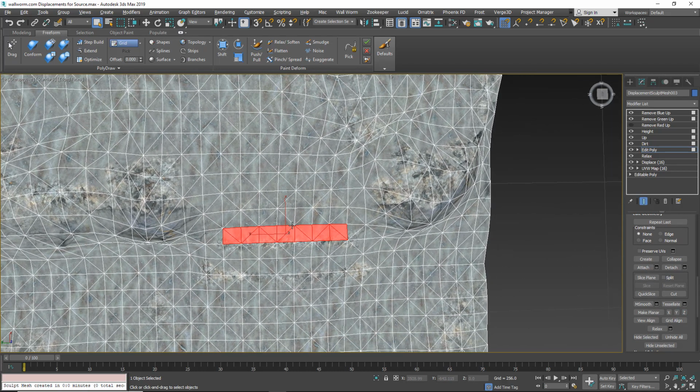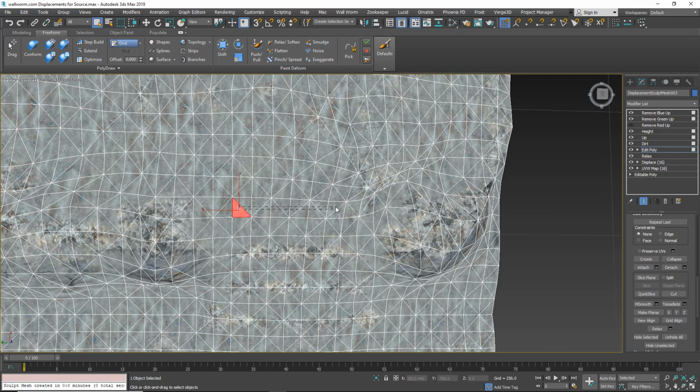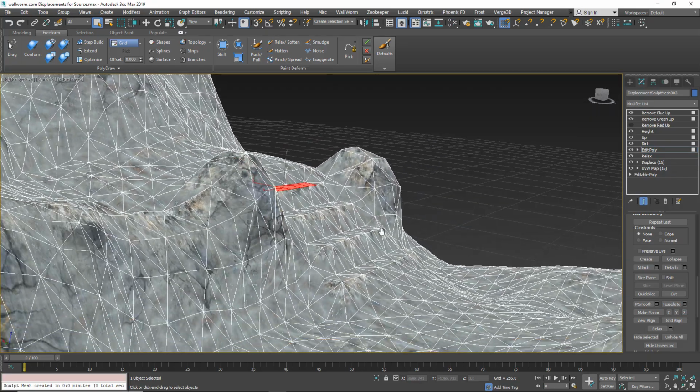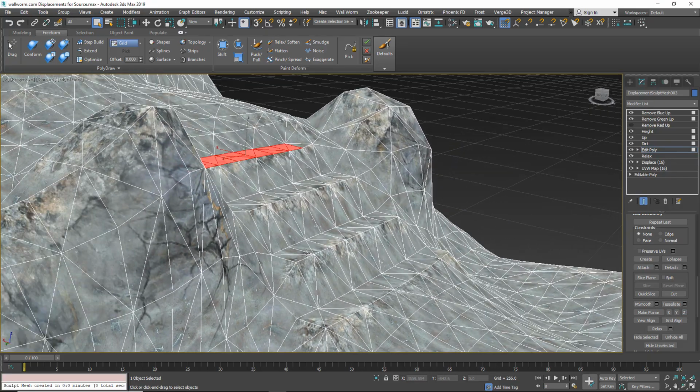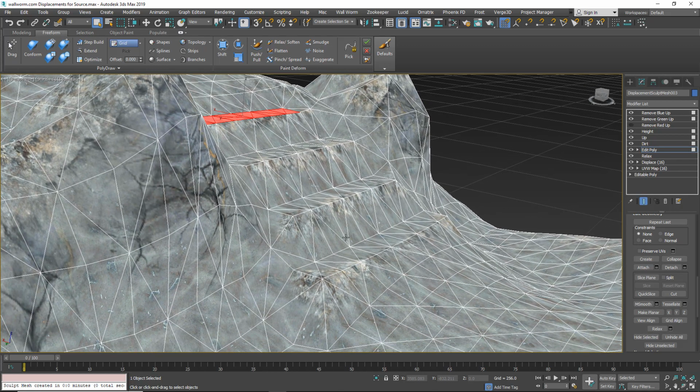So you can use all the tools. The only limitation is you have to make sure that you do not, under any circumstance, add or change. So now we have steps. Now these might be a little bit too drastic here.